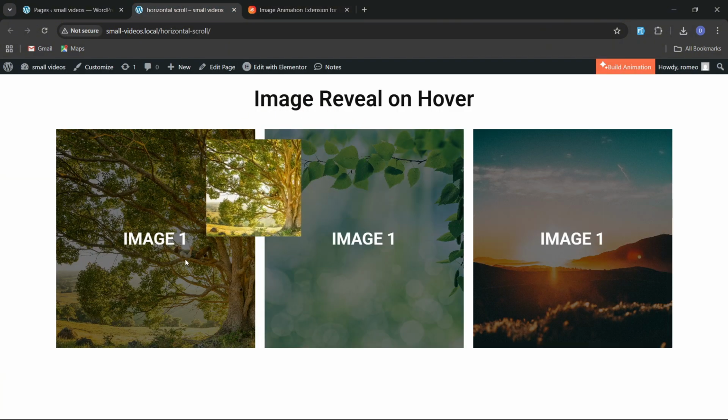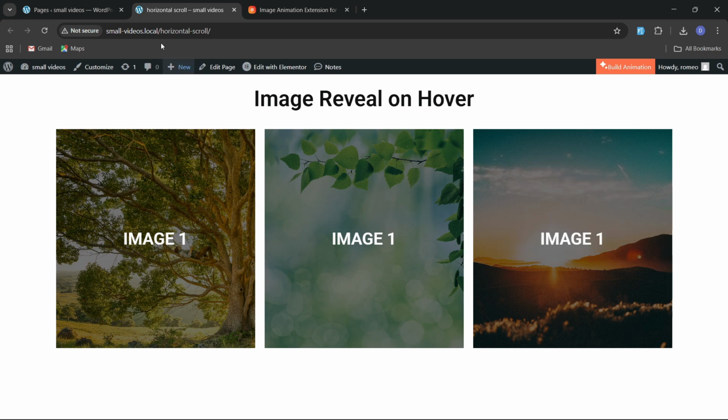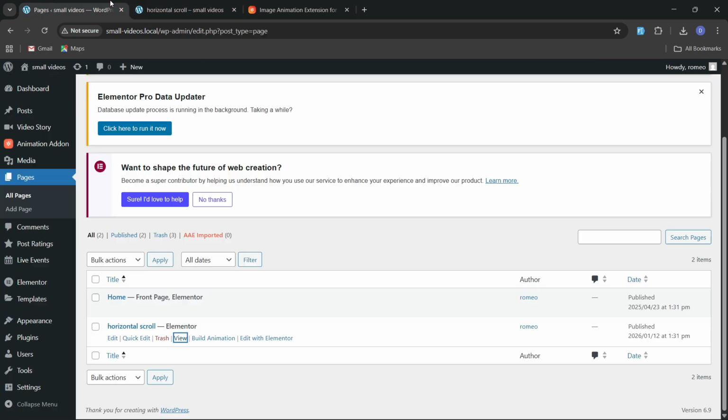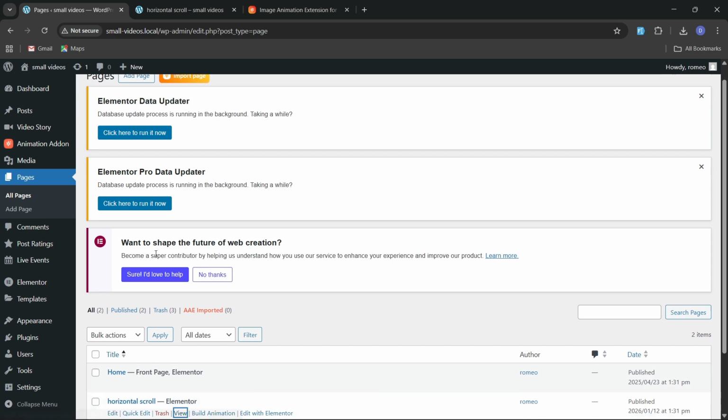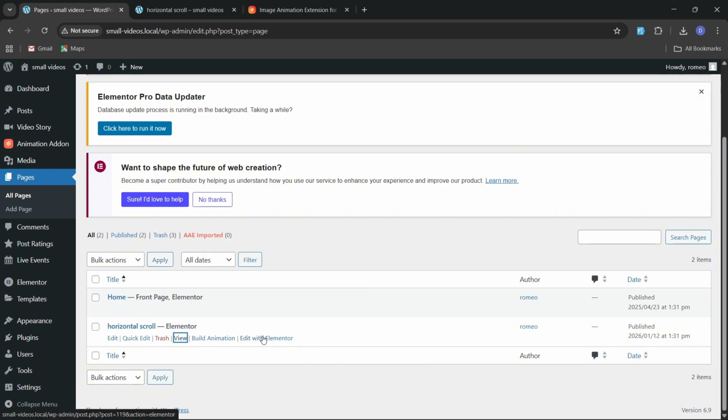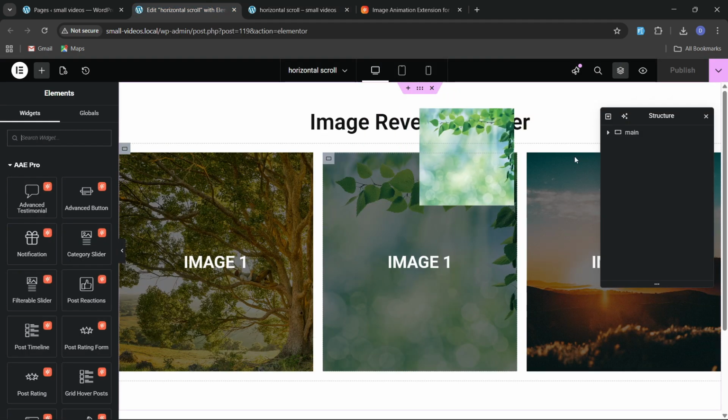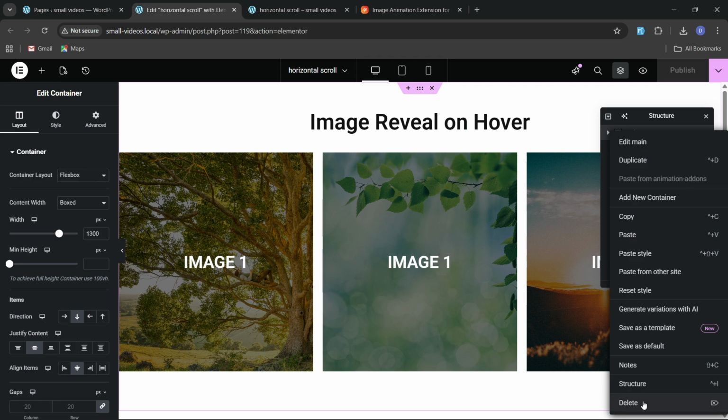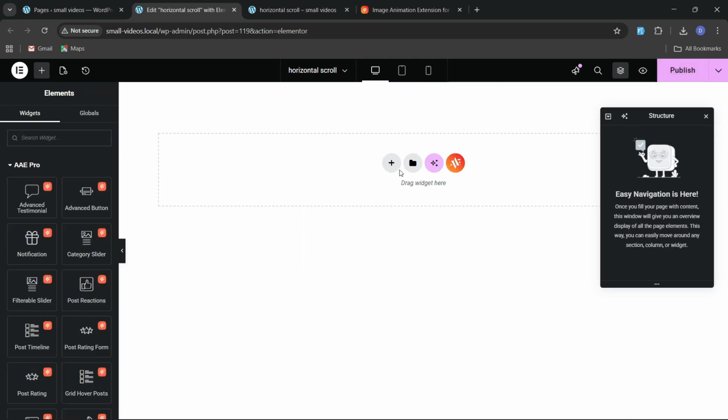Now let me show you how to make this type of image reveal on hover animation. For making this, let me open this page. We can also add a new page, but let me open this one, and we're going to add this from the start. I will remove this fully and make the whole thing again from the start. Let me remove this main fully. Now you can see that we can make a fresh start.